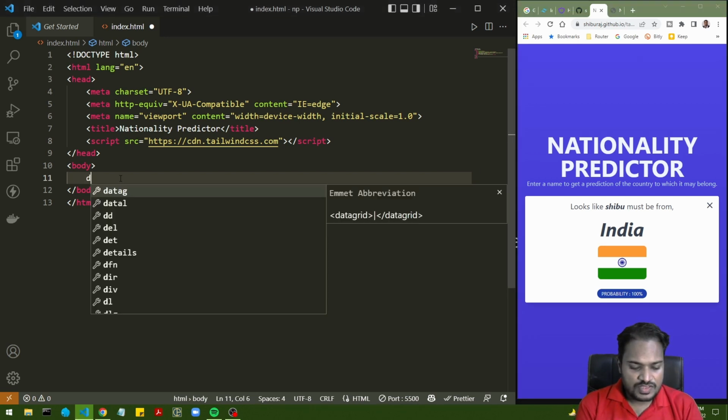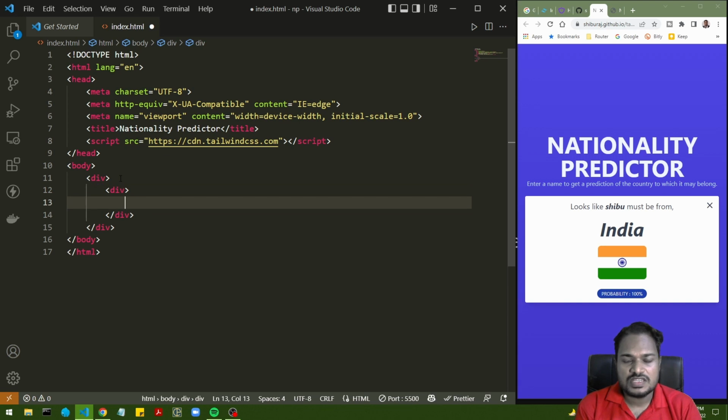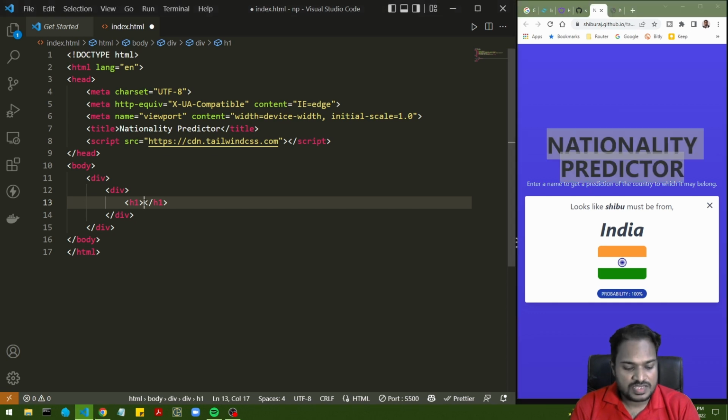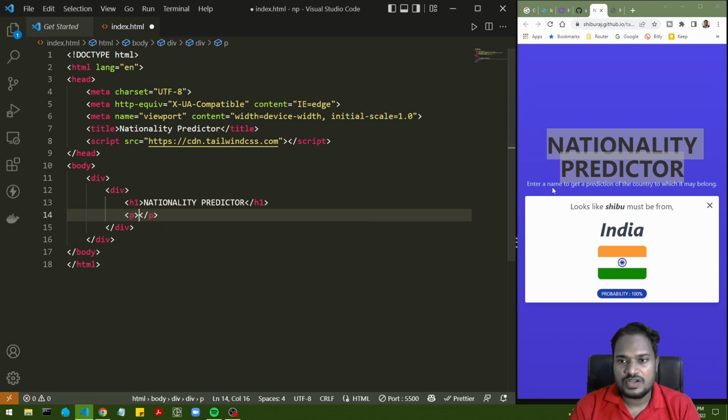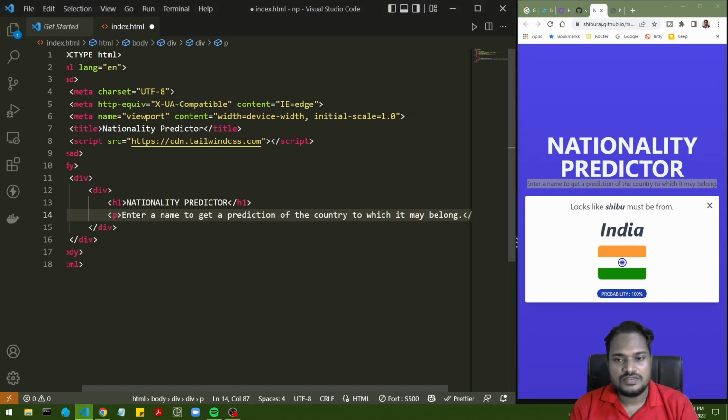We will start with a div which encloses the entire app, followed by another div which encloses the header part. The header part is going to start with an h1 tag which is going to be nationality predictor. Let's copy and paste that. Then we also have a paragraph below it which is going to have the text enter the name. So this is my first div.